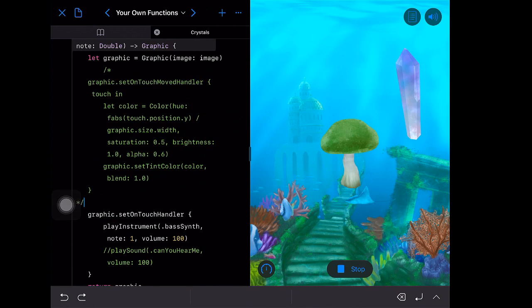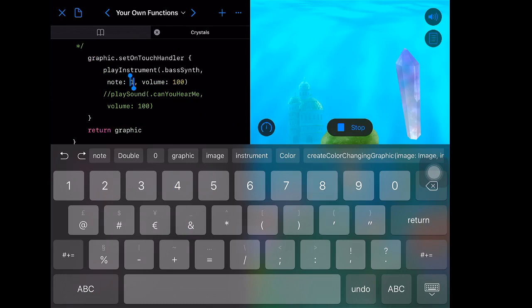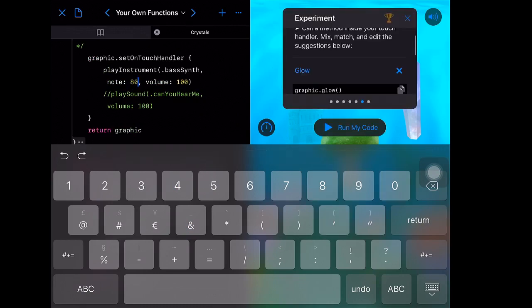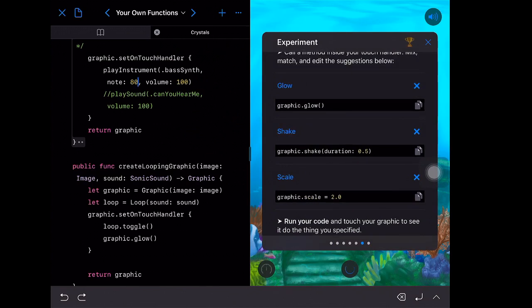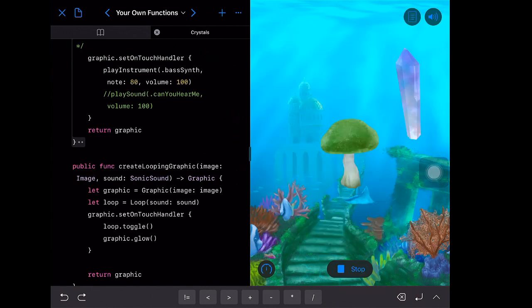All right, so now we're going to tap on the mushroom and see if it plays our instrument. Oh. Yep, I hear it now. That's cool. All right, let's try, what did we have? 80, I think, was the note that they recommended we try. Let's try running that. Okay, you can hear it every time I tap on my mushroom now. All right, cool. So we fixed our play instrument bug.